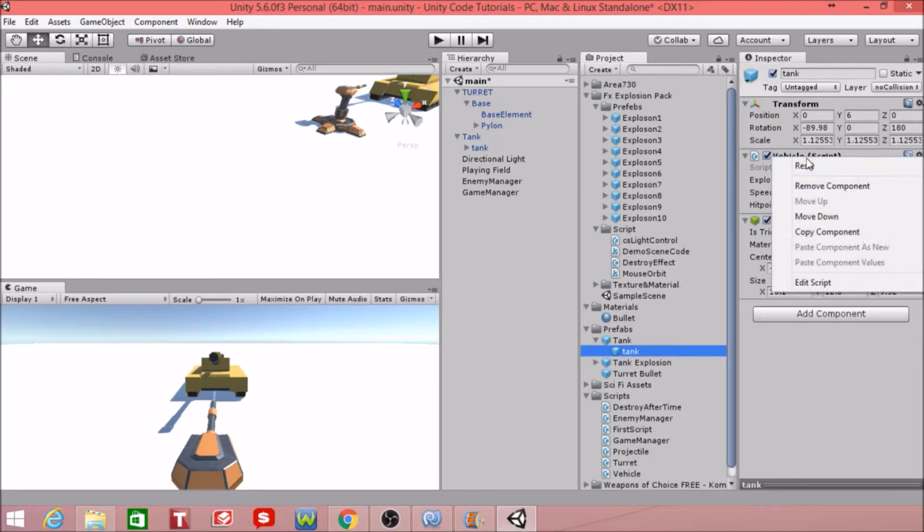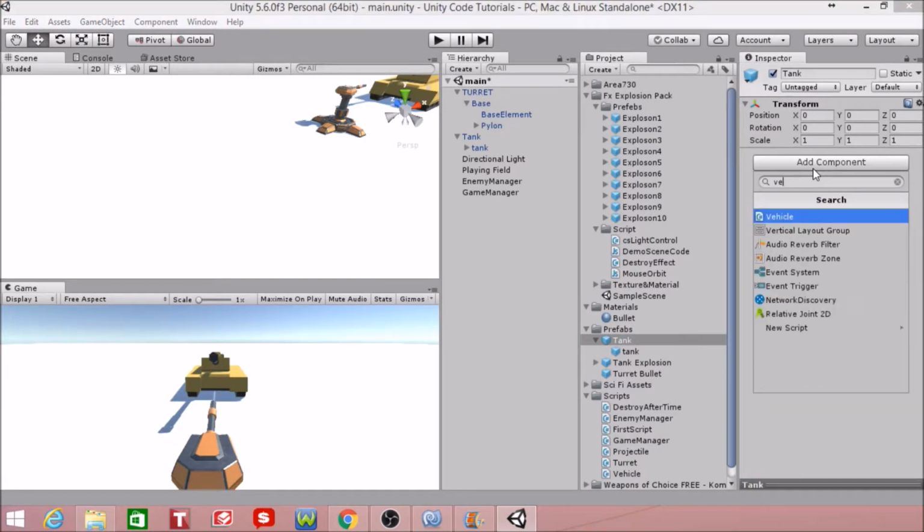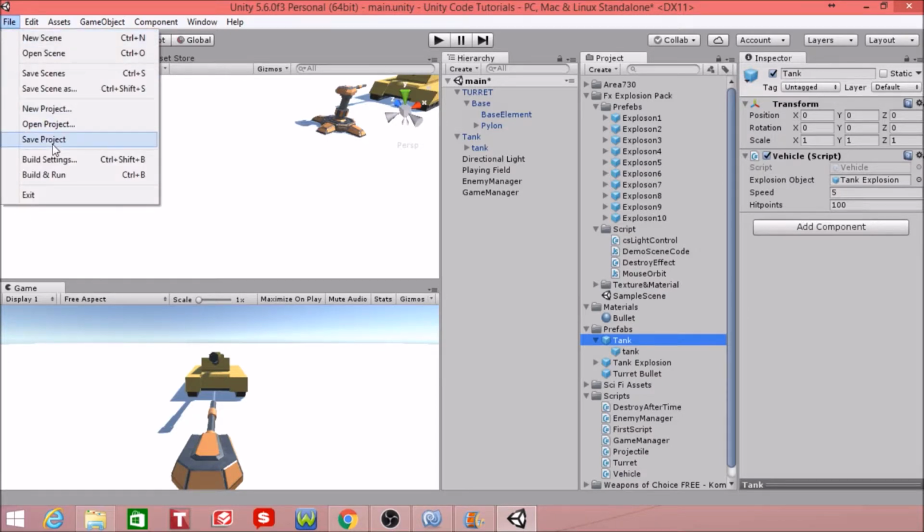So what we're going to have to do actually is remove this component and go to the top, because we want it to be at the root, right? So then we'll go in here, add the vehicle script. The explosion is going to be the tank explosion. We're going to drag that there, and speed is 17, hit points is 100. I'm not sure what I had it set to before. Maybe it might have been 5. I don't know. We'll go ahead and save the project.